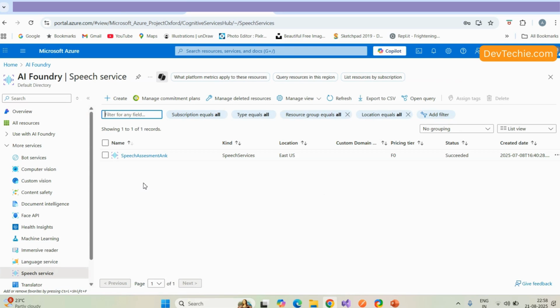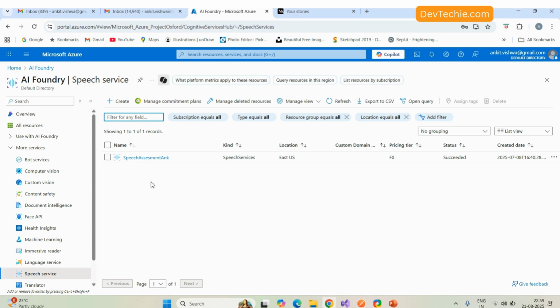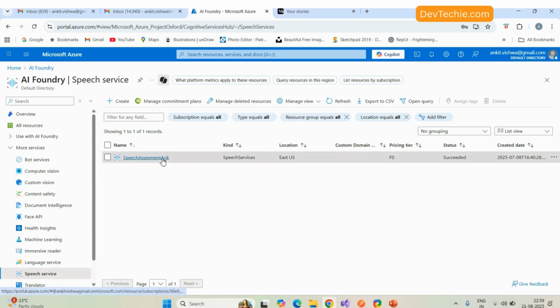Now these steps are pretty standard. I already have one created for myself, but if you want to create a new one for yourself, just go ahead and click on create button, and then you can just follow the instructions. Once you do that, Azure will create your speech service, and for me it is already created. So one is already created for me. Let me go ahead and click on it.